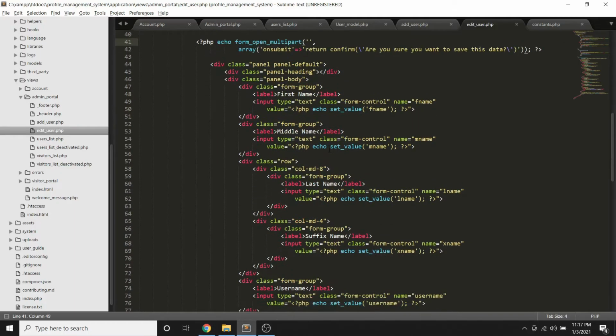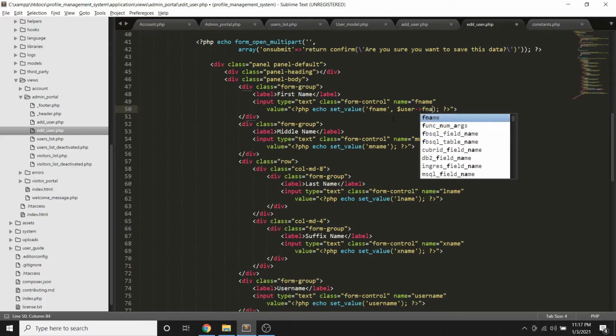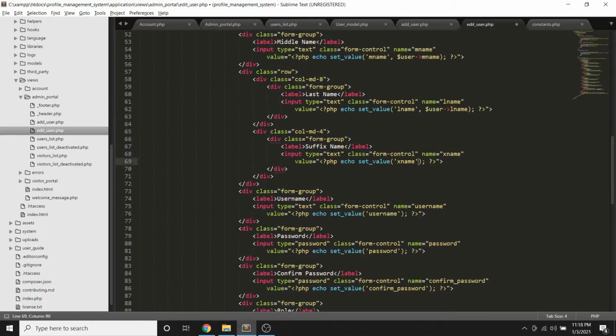Okay? So, ngayon, let's try to populate yung mga data coming from the user result. So, fname. So, dito, of course, yung mname. Dito naman, yung lname. Tapos, dito, of course, yung xname.